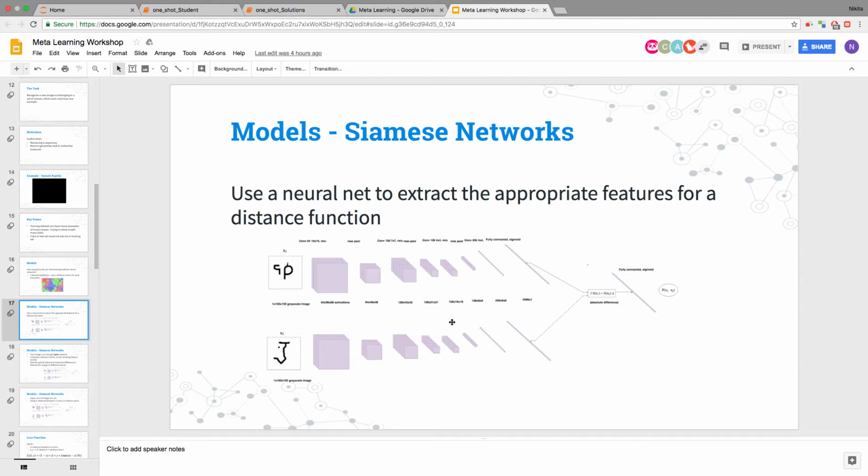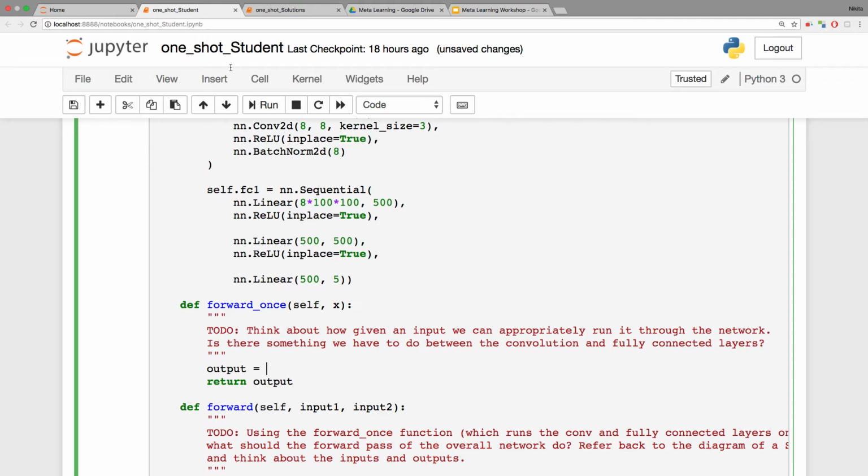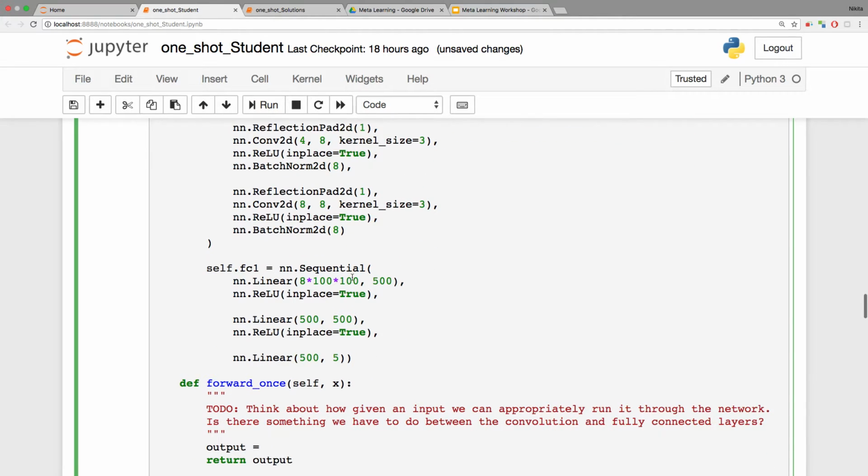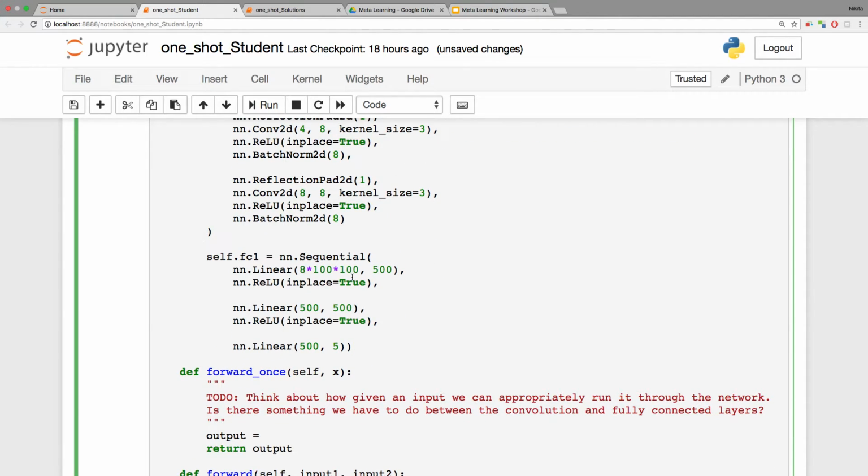Convolutional layers? Yeah. And the reason is because we don't have to do any flattening, because the convolutional layers take in the image as a 2D image instead of flattening it out first. So we just do that, and the syntax for doing this is we say self.cnn1, and then we pass in the input x. Okay. So now we finished running all of the convolutional layers on it.